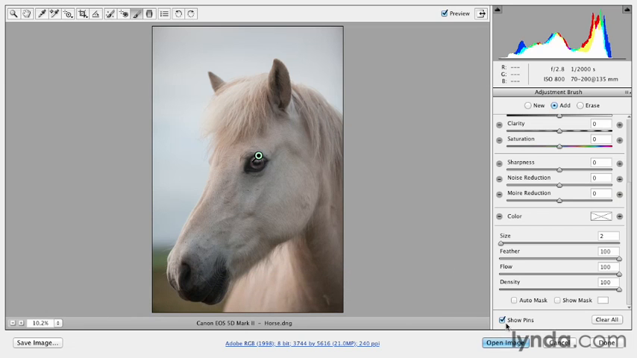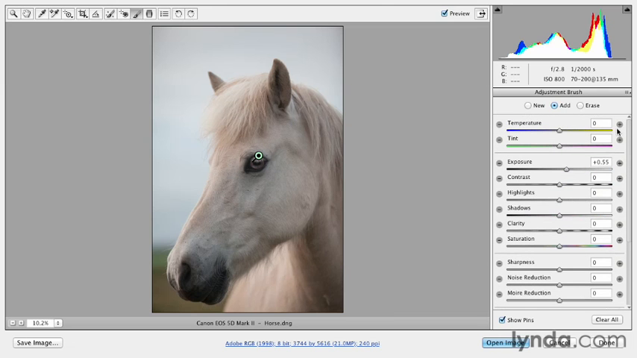I can also turn on and off the pins by clicking on the option at the bottom of the adjustment brush panel area. If I think that the adjustment that I've made is too much, we can go in and modify that. We'll scroll up to the top here. I could change the exposure, either increasing it or decreasing it. I could add some contrast if I wanted to.